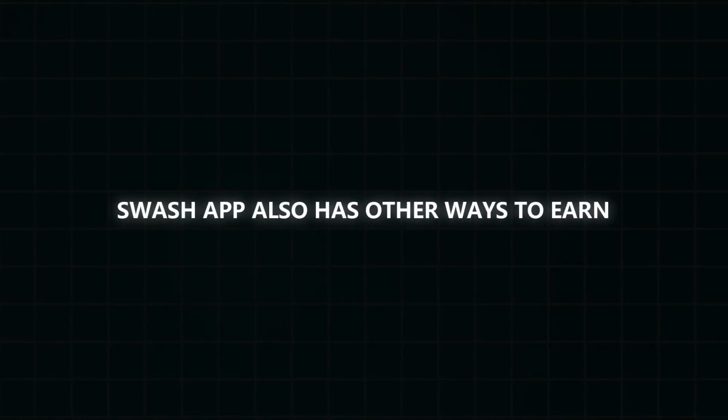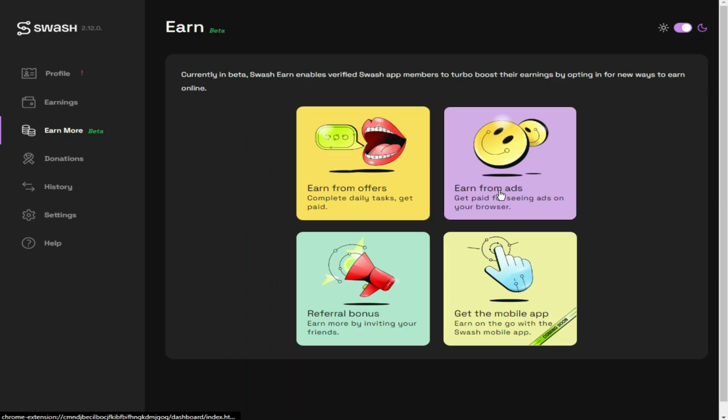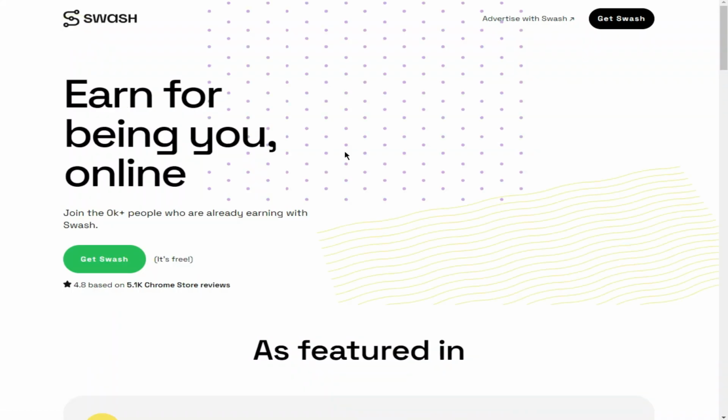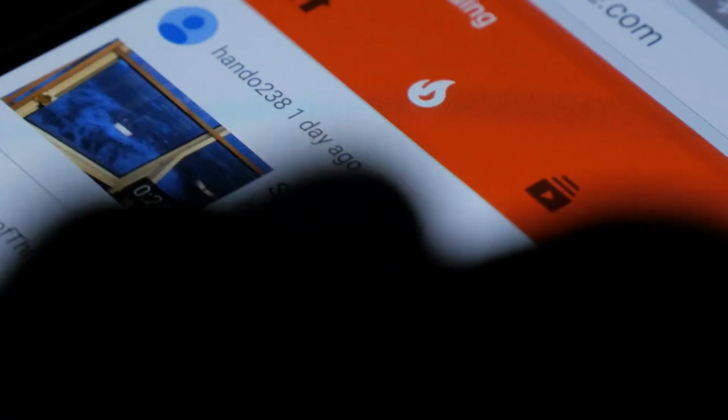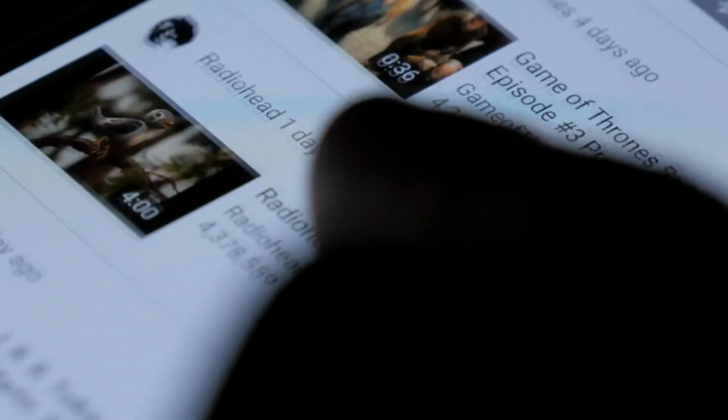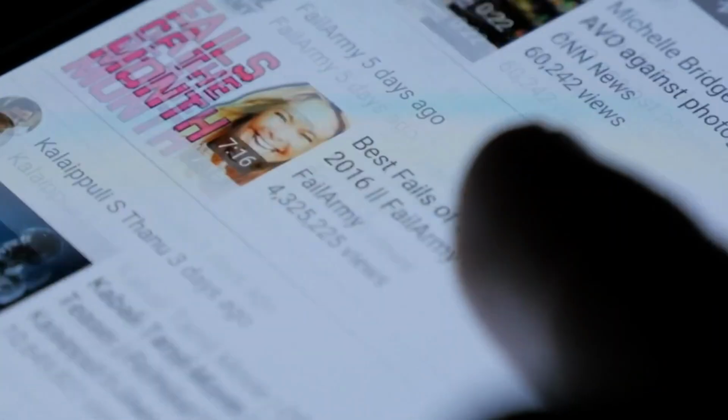But that's not all. Swash app also has other ways to earn. You can complete surveys, install apps, or even refer friends and family to the platform. For every friend you refer, you get a bonus, and they start earning too. It's a win-win. Bonus tip, Swash is also developing a mobile app, which means soon you'll be able to earn money from your phone as well. This opens up even more opportunities to earn while you're on the go.